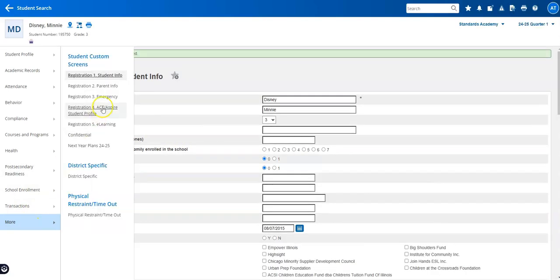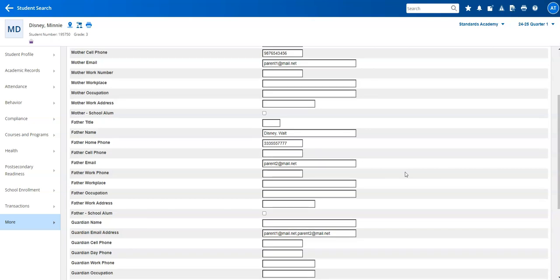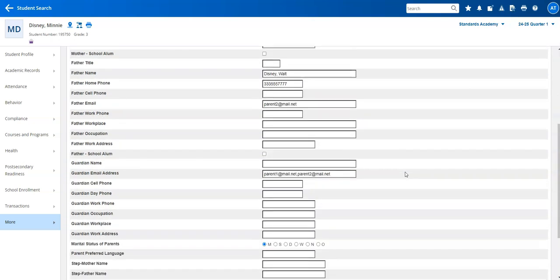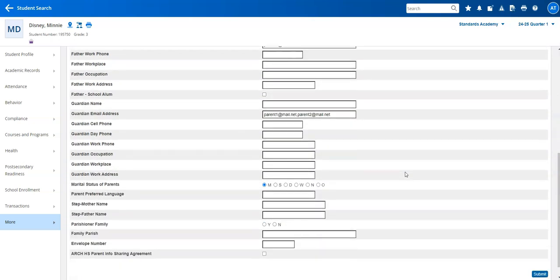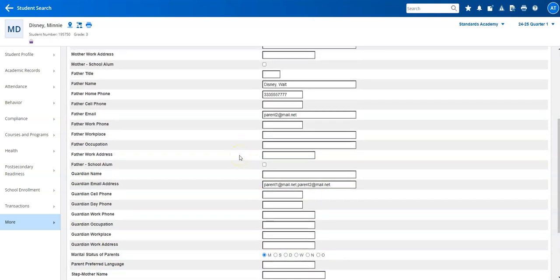And I'm going to go back to those custom screens. I'm going to check the parent screen. Now this is linked to the siblings, so this will be the same as the siblings. So more should be filled in here. Same with the previous screen. We need addresses so that you can do mailing labels and things like that.